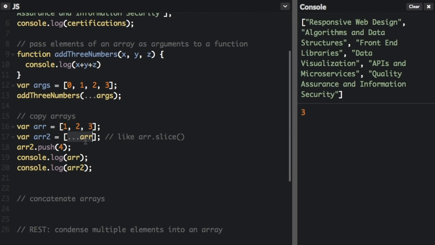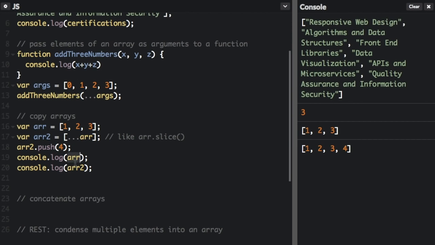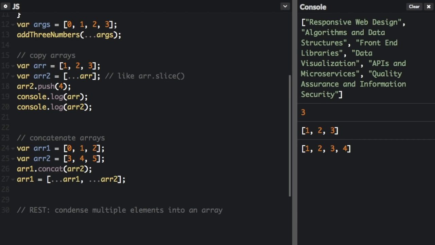And normally, if you didn't copy the array, when you push a new item onto array 2, it would also push onto array 1 if they were referencing the exact same thing. But in this example, we're pushing another item onto the array, and when we console.log, you will see the arrays are different. ARR and ARR2 are now different because it did not push 4 onto the exact same array. They're completely different arrays.